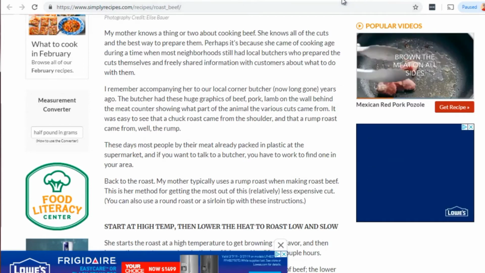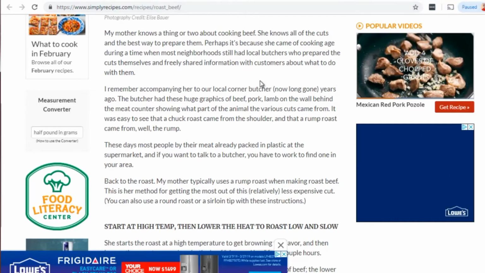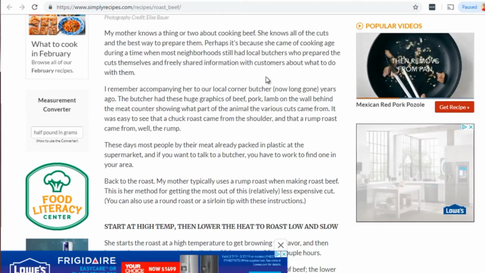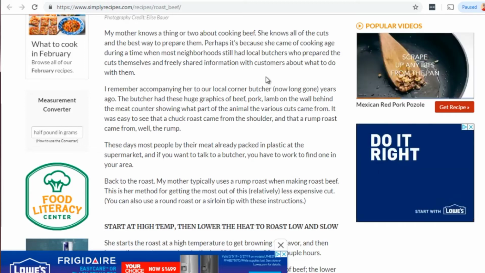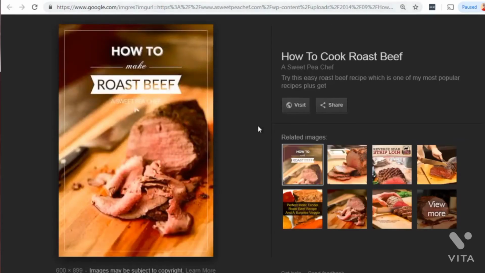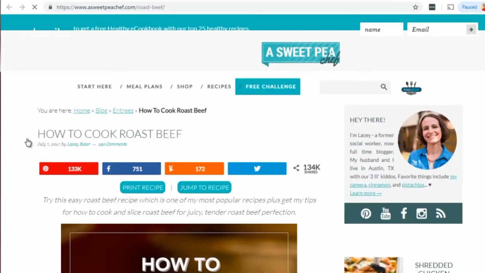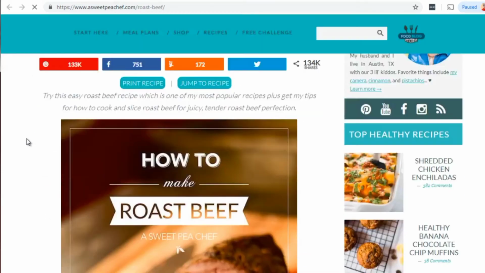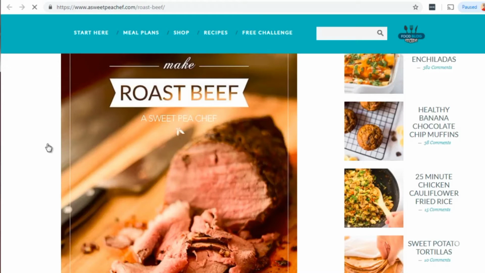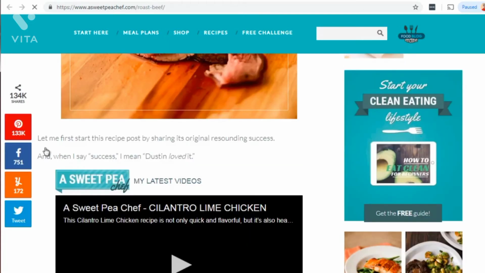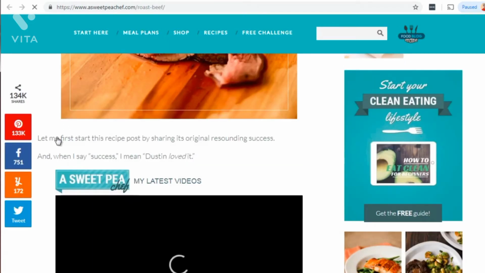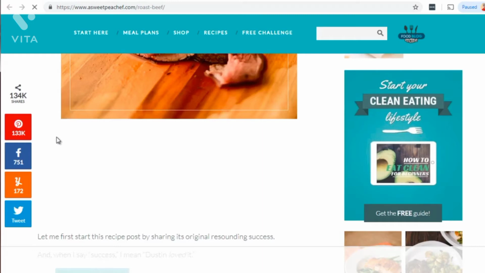So we can definitely see that these two blog posts have content and text that wrap around the related image. We'll do the same thing here. We'll click on Visit and go to the web page. We can see there's text in the beginning about roast beef recipe, the exact keyword. This image is not only on the image SERPs, but also on the main SERPs as well. The difference here is they have not only text, but also a video.